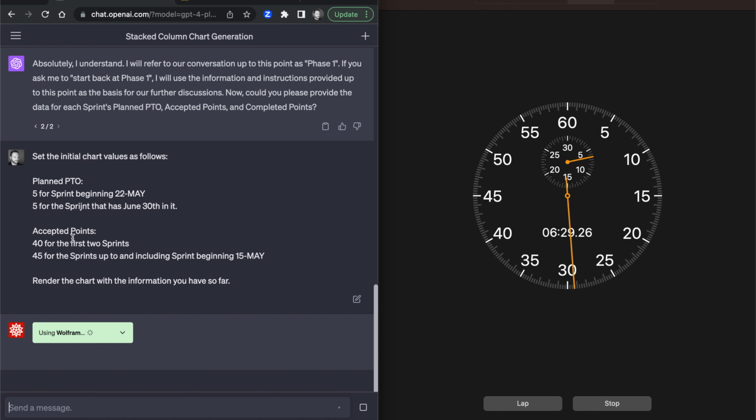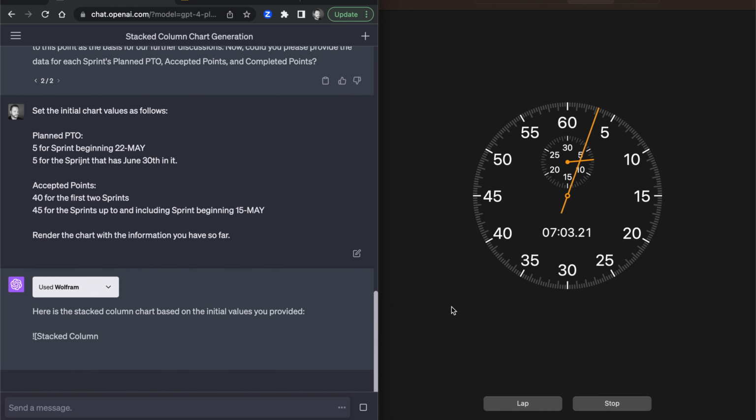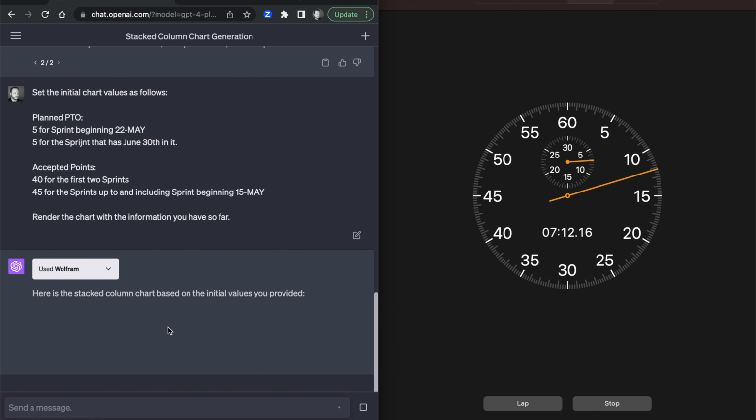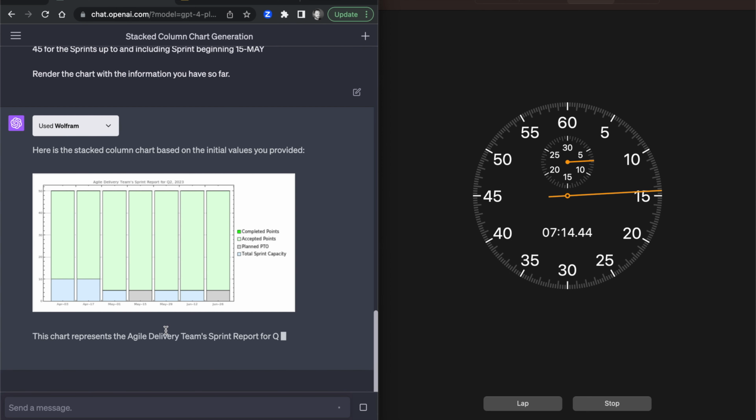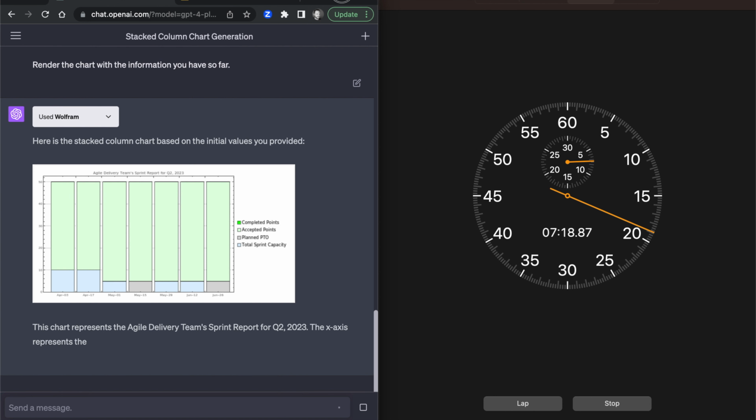And then the accepted points. We want 40 accepted points for the first 2 sprints and 45 for the sprints up to and including the sprint beginning the 15th of May. And then render the chart for the information we have so far. All right. So it's used Wolfram. We'll see the output that we get here. So it's kind of rendering it here in Markdown with a URL to that chart graphic. Cool. All right, let's see what we got here.